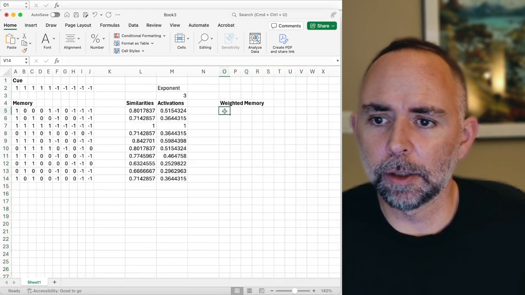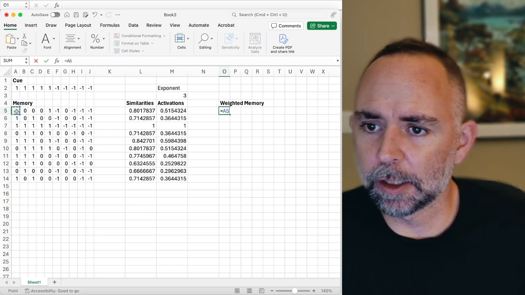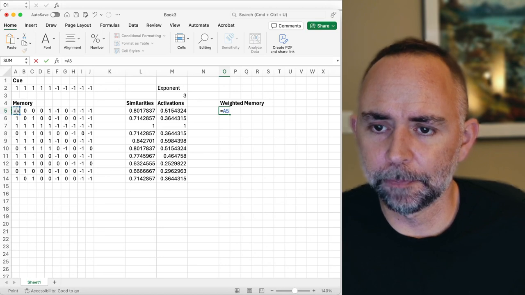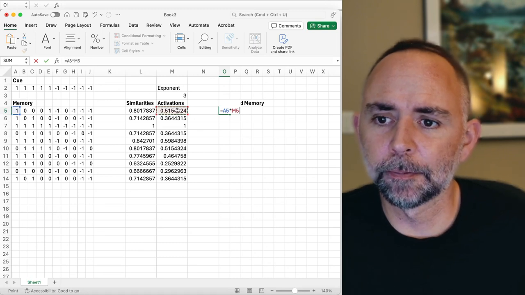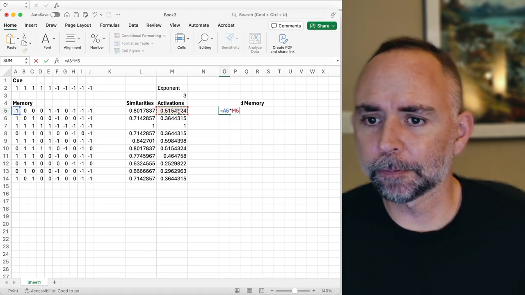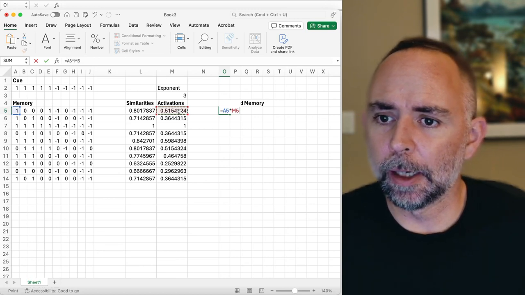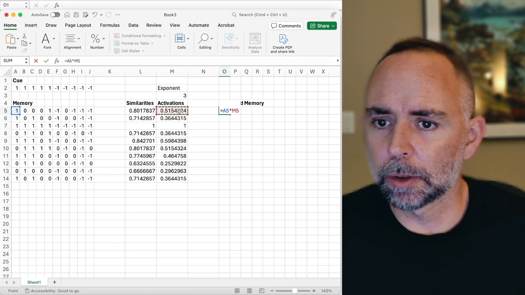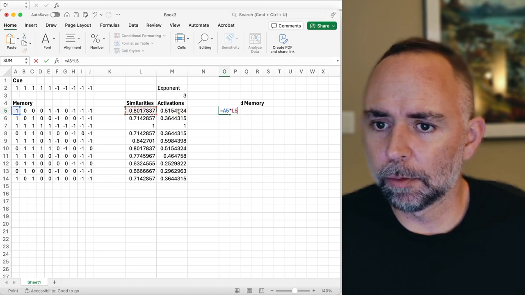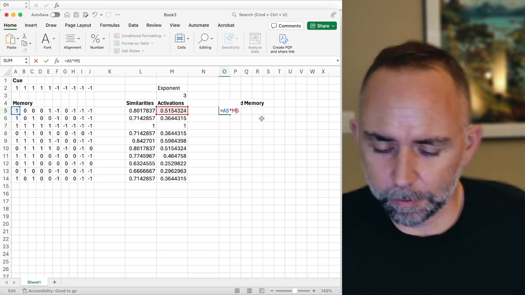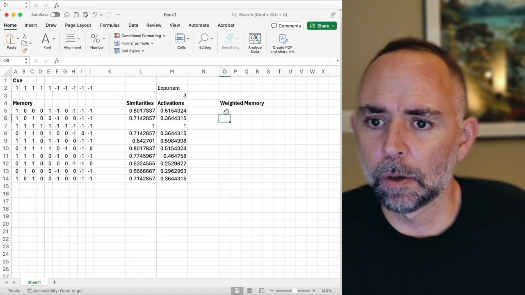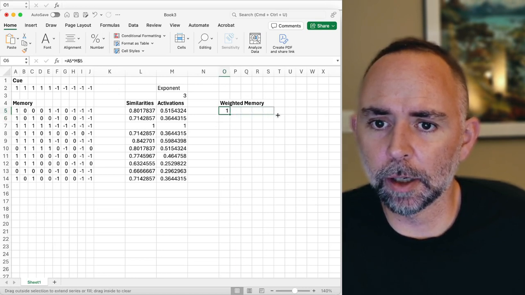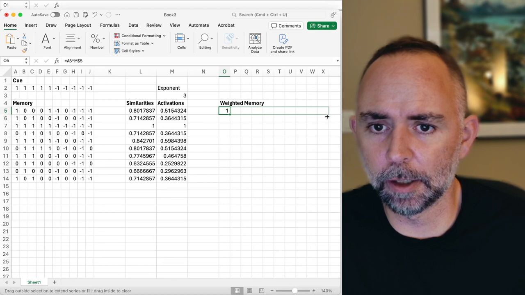And so my goal here is to have each of these numbers, so this number times, that's a star, this number here. This is the activation. And I want to keep the red 5. Whoops, keep the red 5. So I'm going to do a dollar sign in front of that 5 and drag across 1, 2, 3, 4, 5, 6, 7, 8, 9, 10.